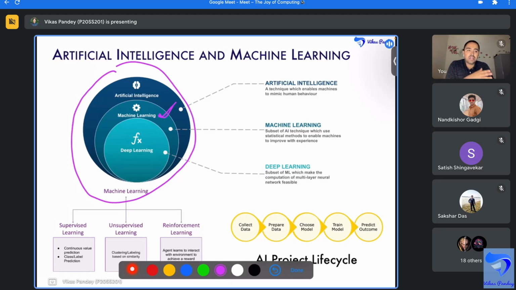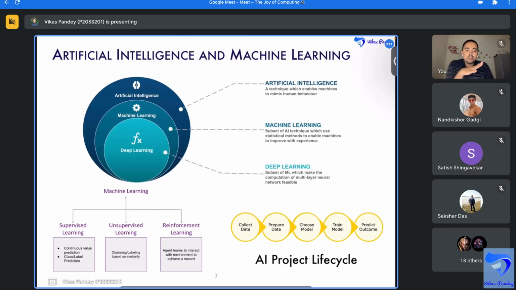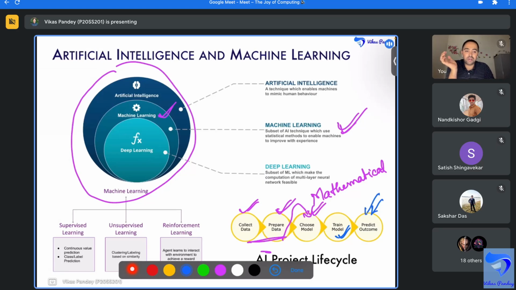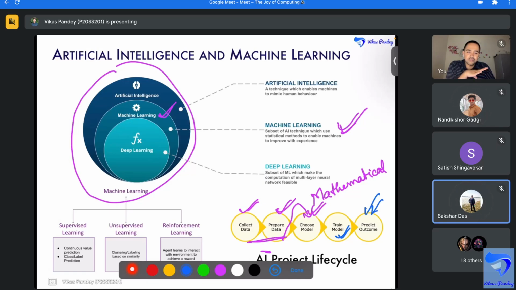When we are talking about an artificial intelligence project, there are certain steps we generally follow. First is collection of data. The project is mostly about machine learning, because that is the part we can do using code. Then preparation of data, then choosing a model, which is a mathematical model. Then training the model, fitting it according to the data we have. This data will be fitted into the model, and then the training will happen. Based on this, with some new input, we will predict the outcome. Are you getting this? Oh yes, sir.